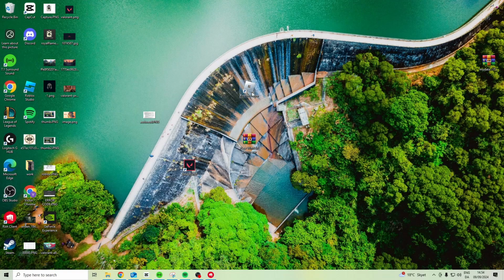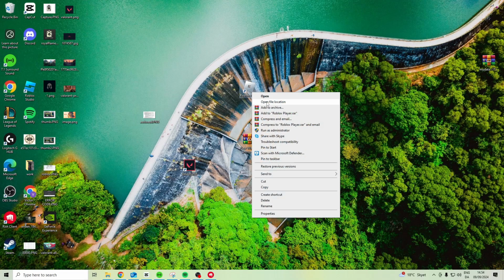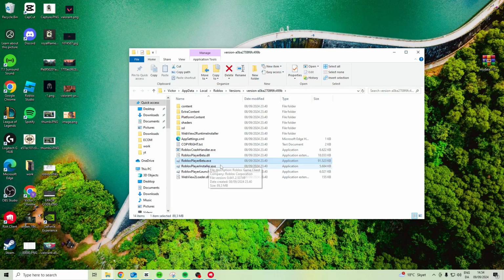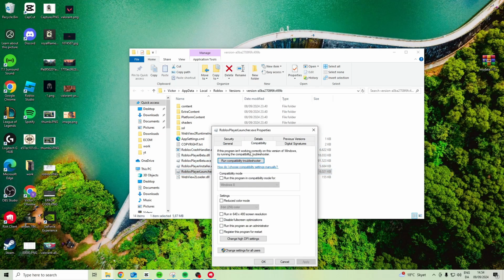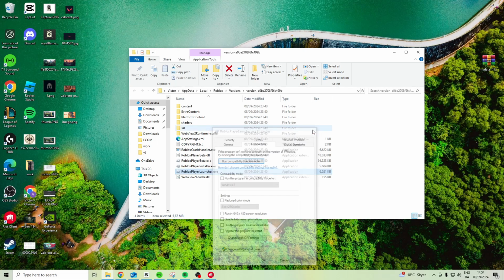Another thing we can try is to right-click on Roblox and go to Open File Location. In here you can find the Roblox Player launcher. You're going to do the same: Properties, Compatibility, activate both of these and this one.